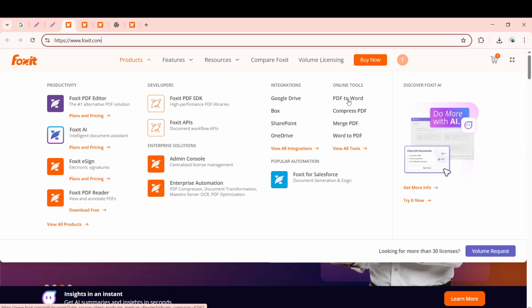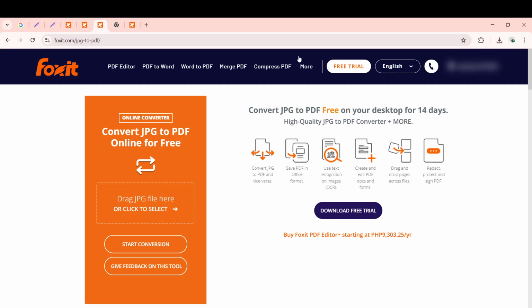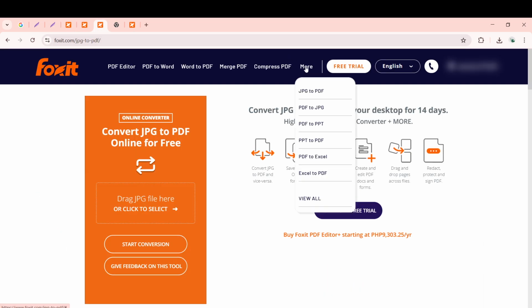Once you've done that, glance to the side for a section labeled More. Click on it, and you'll find a list of additional options. Choose JPG to PDF here. Now you're ready to convert your image.